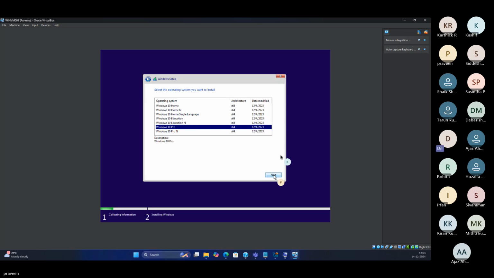Kashyap? Yes. I am stuck on the activate Windows screen. It's asking for the product key. Choose I do not have a product key. Okay, there's an option. Now I need to choose Windows 10 Pro. Yeah, Windows 10 Pro, and then click on next.